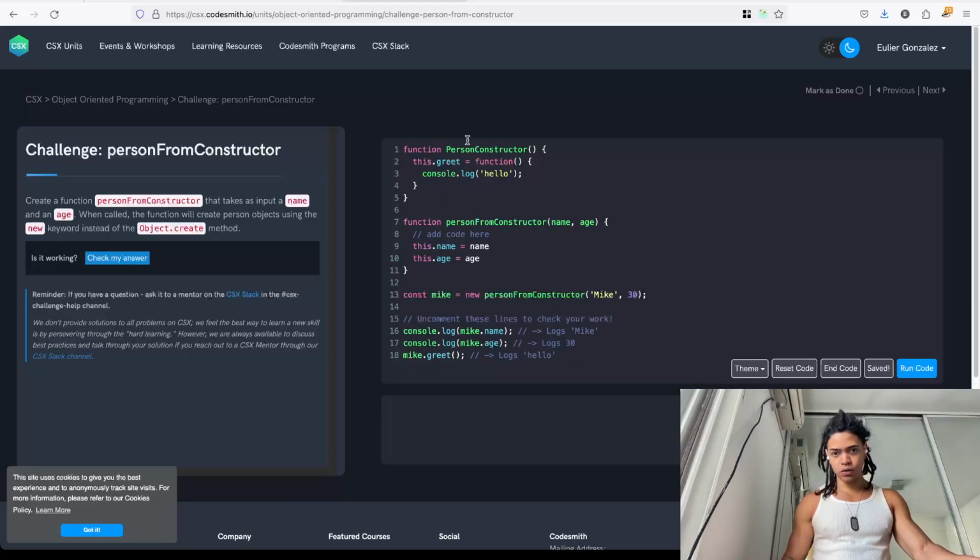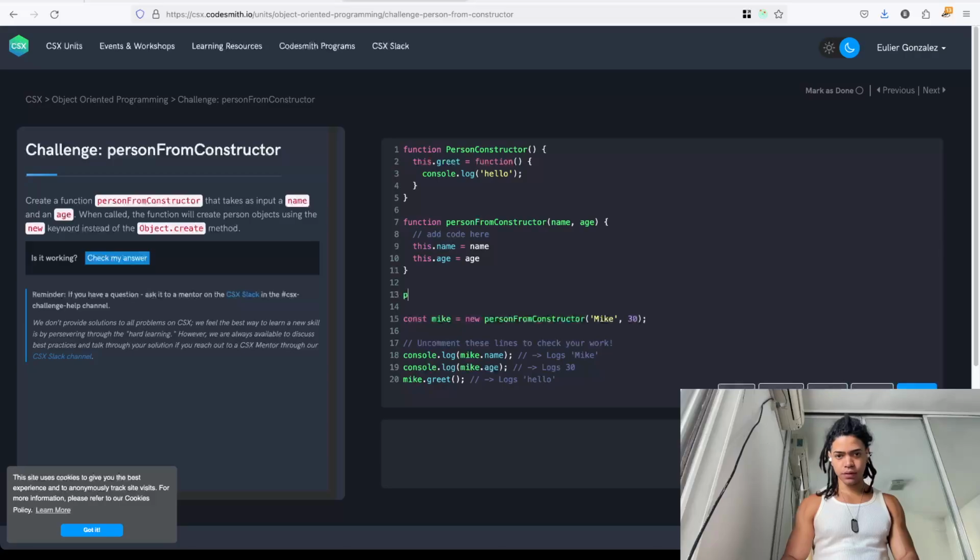Well, now we can have access to here, personFromConstructor. Oh, okay. And we also need to, exactly, because now we're going to make grid like this. So we also need to say this, personFromConstructor, because first we define the data, and now we're going to define the functionality.